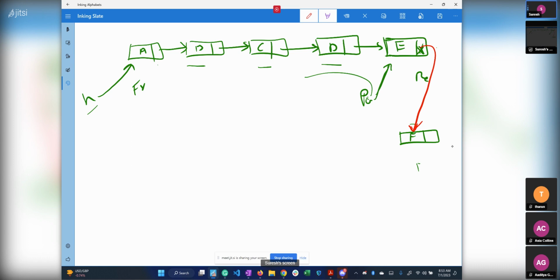How about DQ? DQ means which element? Let's say this entire thing is a queue. So now I say Q dot DQ. Which element do we have to remove? A. Very good. So we need to remove the first element. So how to remove the first element? Is it very easy or difficult? It's very easy, right?